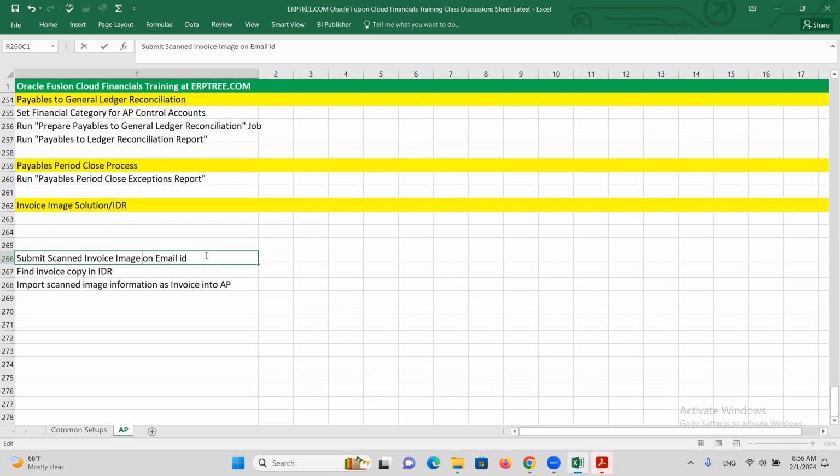The very important point is that the PO number is critical here. If the PO number is there, for the invoices you get from the supplier, this invoice imaging solution can understand which PO the invoice needs to be created on, and it can create the invoice header, invoice lines, and invoice distribution accordingly.